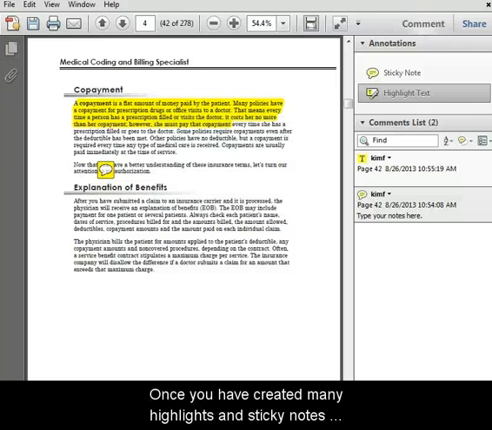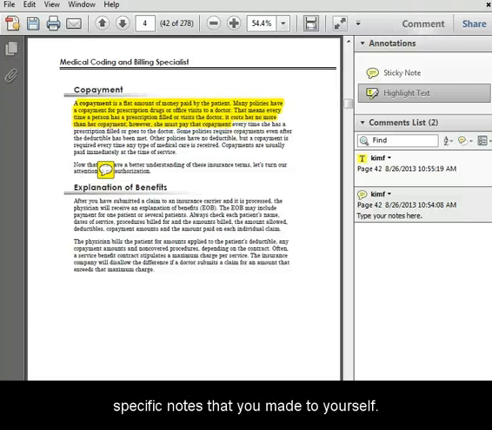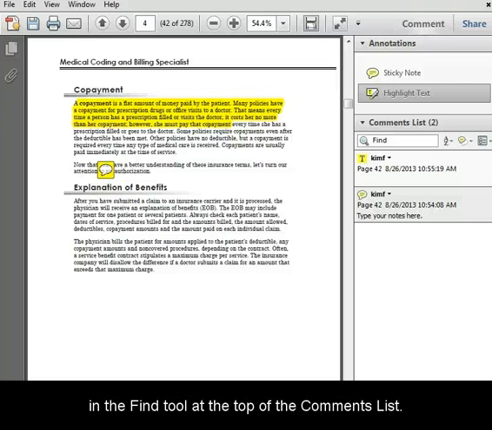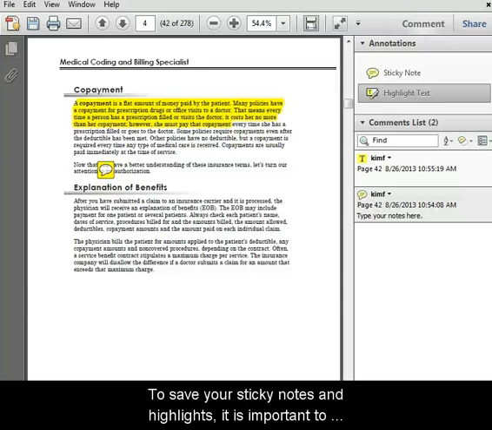Once you've created many highlights and sticky notes for a course, you may find that you want to search for specific notes that you made to yourself. You can do this by typing the items you want to search for in the Find tool at the top of the Comments list. To save your sticky notes and highlights, it's important to save your document each time you close Adobe Reader, and you can do that under the File menu.